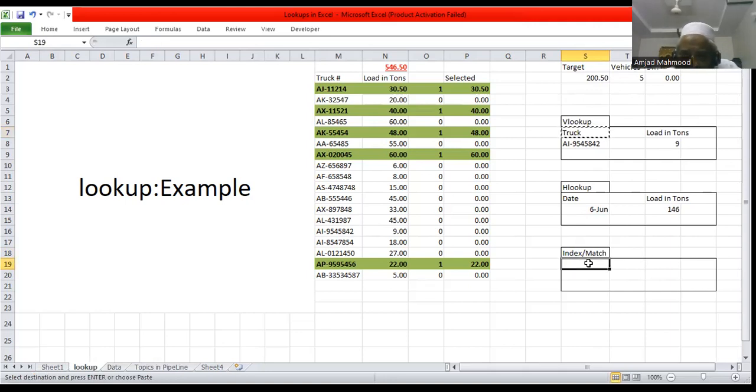Here we will give the truck and it will bring the load. But without using VLOOKUP, here we will use a different formula, that is index match. So index match is actually two functions. For example, we want to target this 48. So here the 48 should appear if our formula is correct.